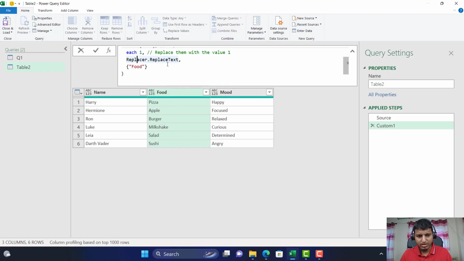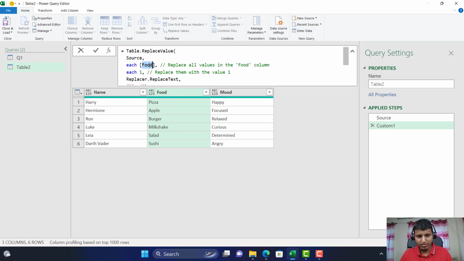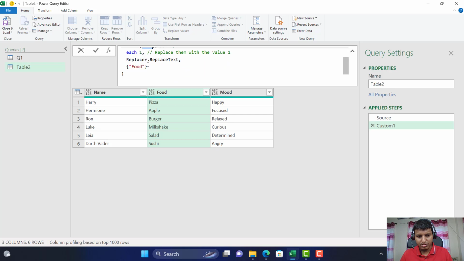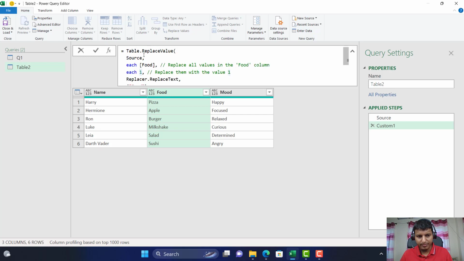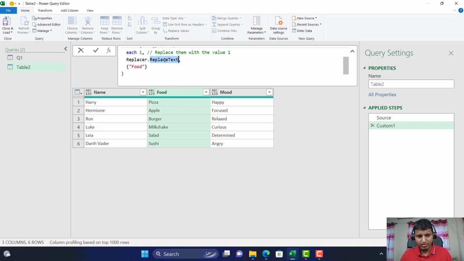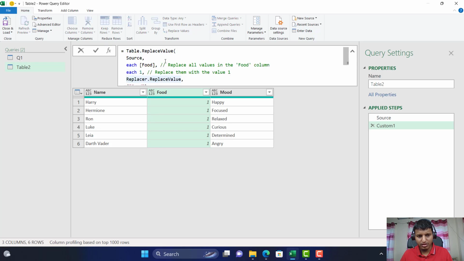So basically if we look at this section, replace text, right? What we are saying is the first argument will be whatever we have in the food, and old is whatever we have in the food, and then replace with 1. But if I do Replacer.ReplaceValue, then I get 111 because the entire cell content is equal. But if we use replace text, then it matches with the cell content, right?